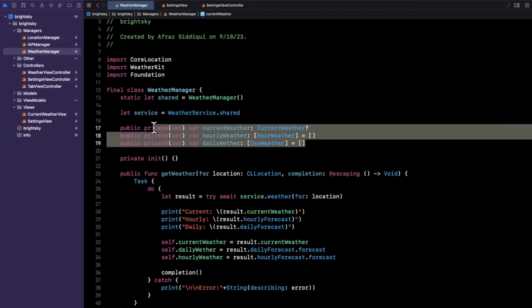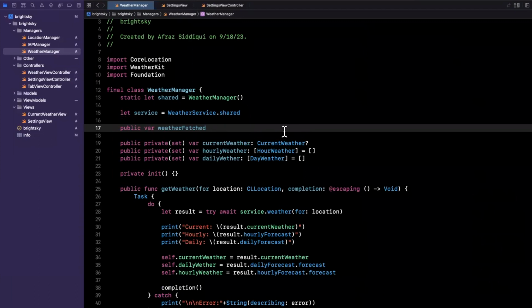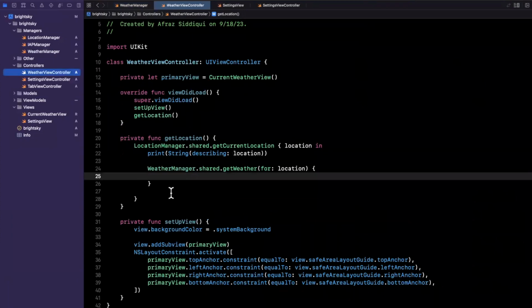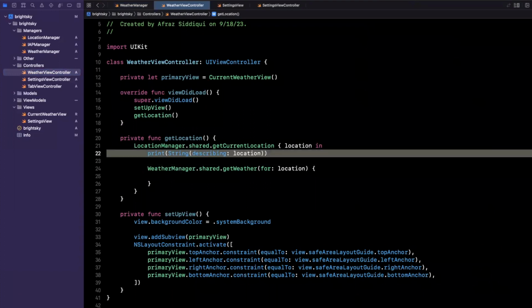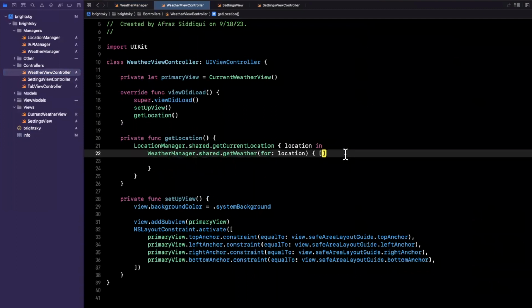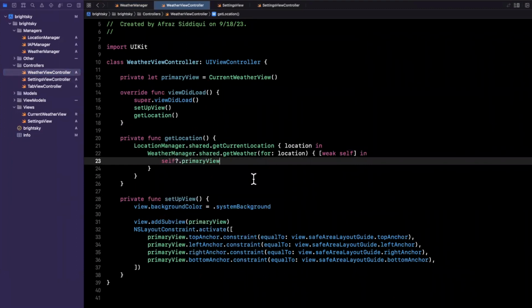So we have these three models here, and what I'll do is expose a computed property called public var weatherFetched. And actually, we don't even need this if you think about it in the greater context, because in our weather view controller we get this completion callback once we are done fetching the weather. And essentially what I can do inside of here is say weak self in, so we don't retain self in a strong capacity. I can say weakSelf.primaryView.configure.